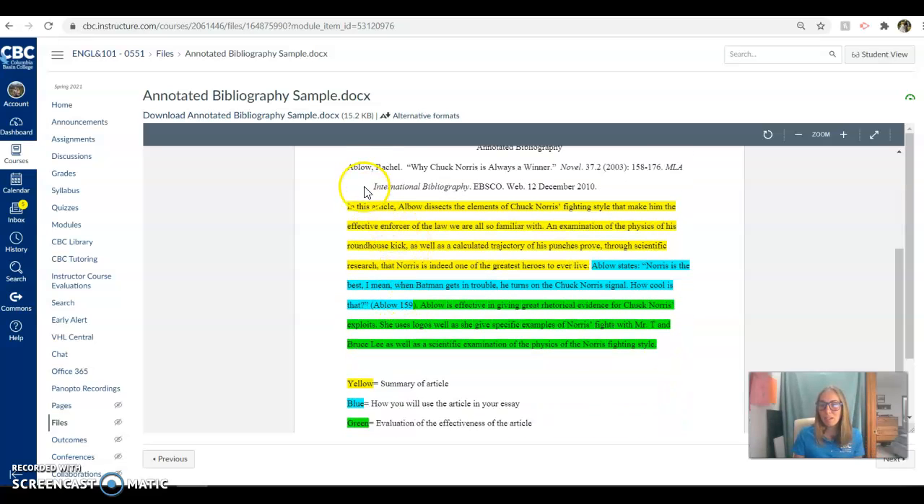So an annotated bibliography is a bibliography, which is the citation, and then an annotation, which is the paragraph. And the paragraph will be a summary of the article and how you plan on using the article in your essay. So this could be direct quotes. If you use direct quotes, make sure you use a citation. And then the last part is evaluating the effectiveness. Why is this a good article? Why do you think you want to use it here?